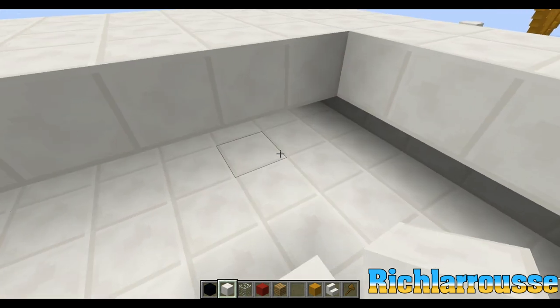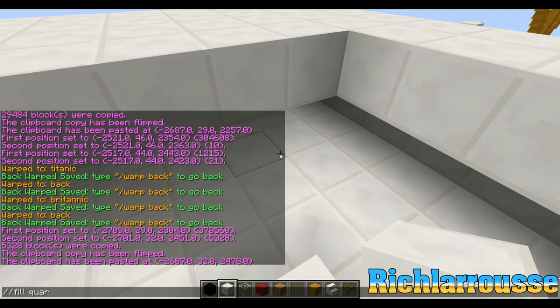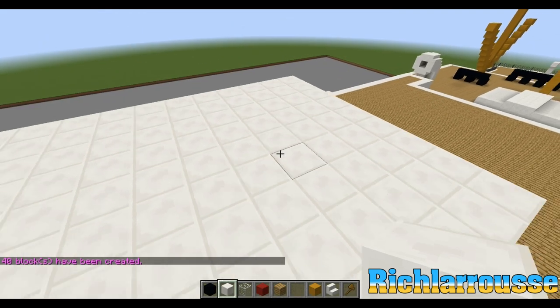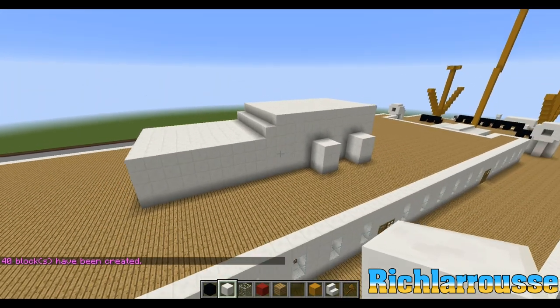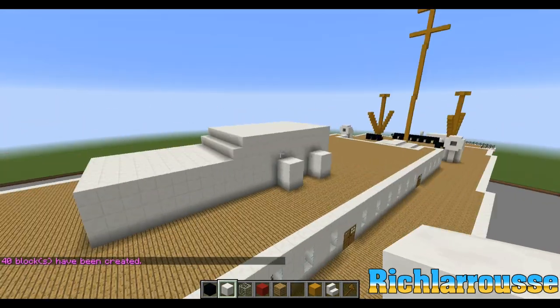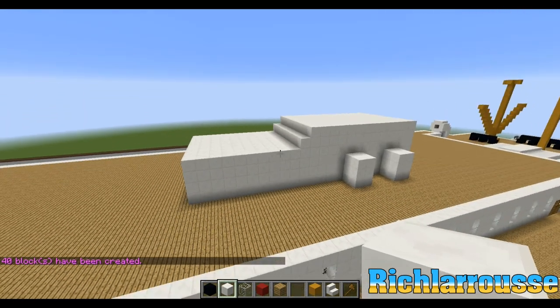Actually, I'll use the fill tool, otherwise I'd be here all day. So fill quartz by 300. And there we go, that section is all done. So that's the second deck house, and the second funnel will sit right on top of that. So that's what we'll sort out in a minute.